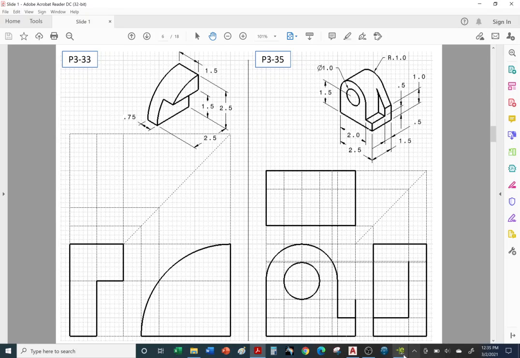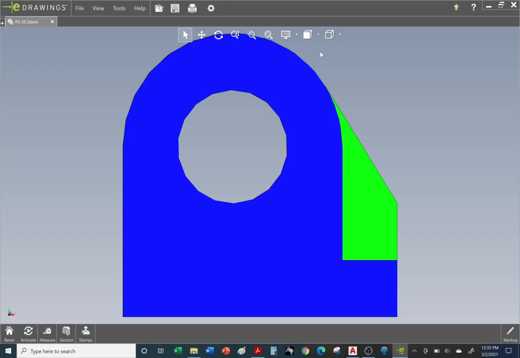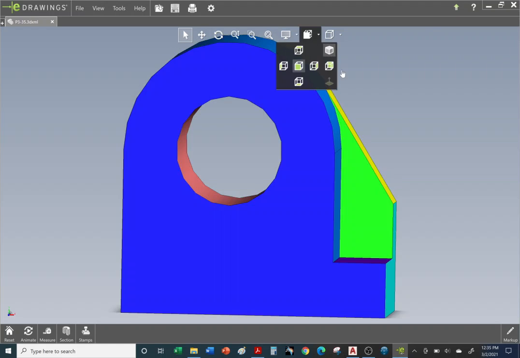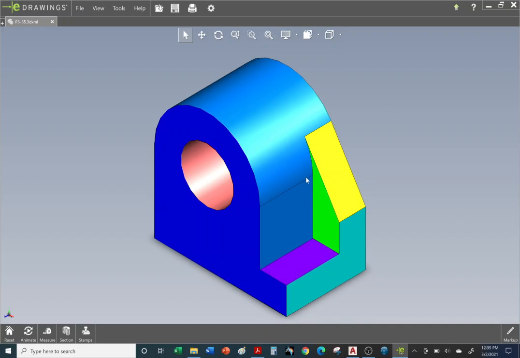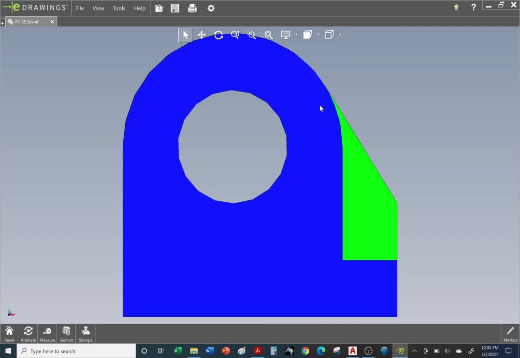Okay, so let's take a look at the 3D model. Let me first go to ISO view. There it is. And just a reminder, these tangent lines, we do not draw them. Physically, we don't see them as you transition from a planar surface to a cylindrical shape where there's tangency. So these tangent lines we do not draw. All right, so let's take a look at the front view. Okay, so we're missing this object line and we're missing the green center line on the AutoCAD file.